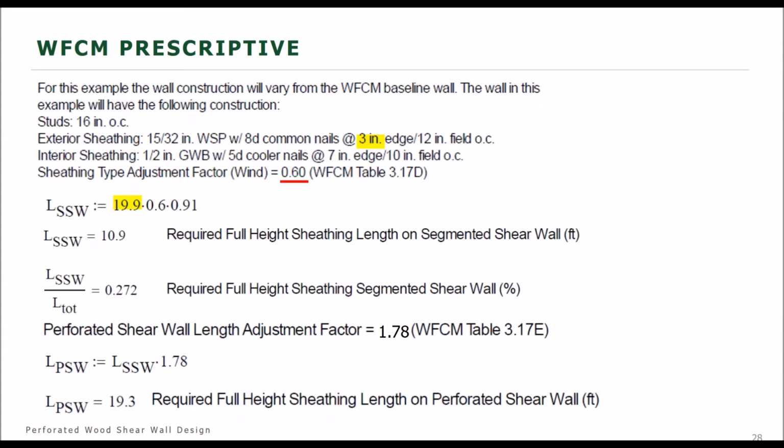The interior sheathing will be identical to the baseline wall, so it's just going to be 1/2 inch gypsum wallboard with the 5D cooler nails at 7 inches and 10 inches in the edge and field. And if you go into table 317D, you'll see we have a sheathing type adjustment factor that is applied. So this will be based on the construction of the wall and tells us how much we need to increase or decrease our sheathing, our full height sheathing, and some other things based on the construction of the wall.